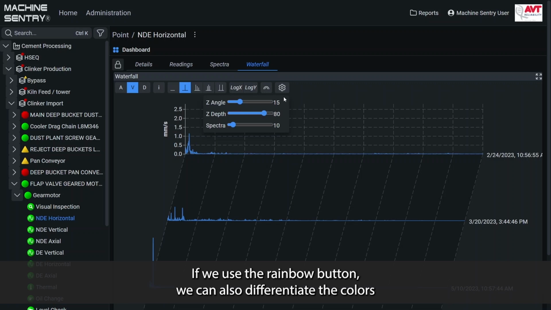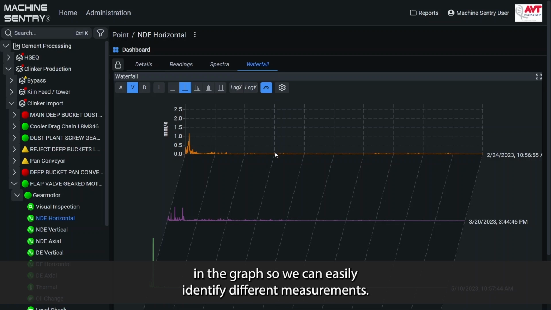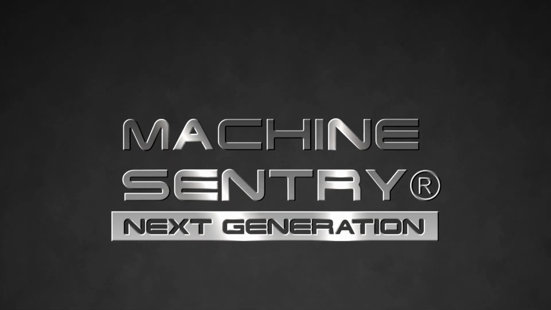If we use the rainbow button, we can also differentiate the colours in the graph so we can easily identify different measurements. Machine Sentry Next Generation.